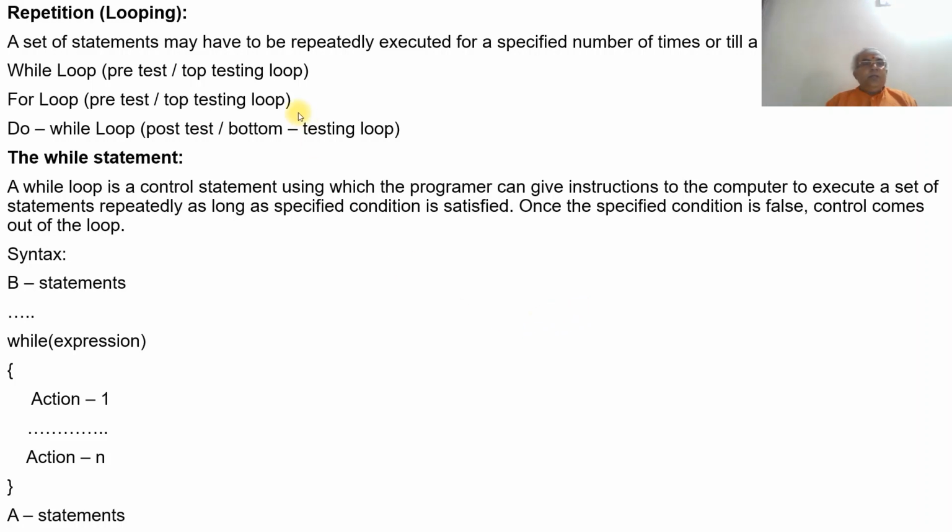Now, in this video, we are going to discuss repetition or looping. A set of statements may have to be repeatedly executed for a specified number of times or till a condition is satisfied. There are different types of loops. One is the while loop, a pre-test or top testing loop. Number 2, the for loop, again a pre-test or top testing loop. And number 3, the do while loop, a post-test or bottom testing loop.